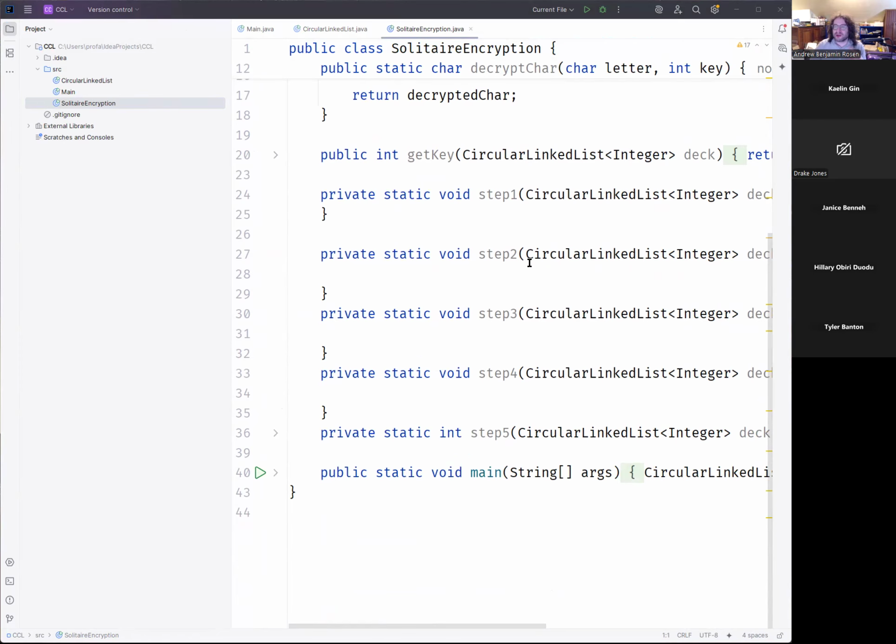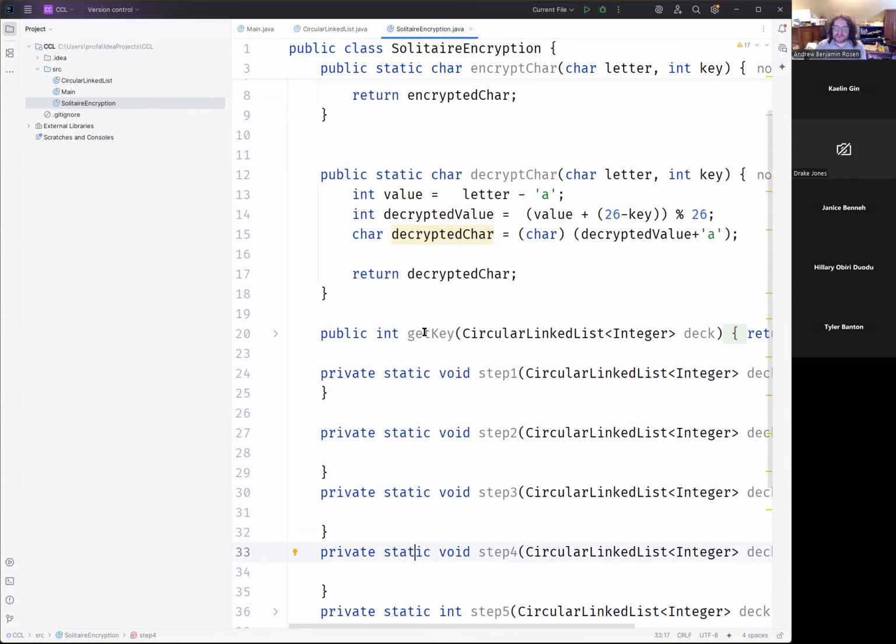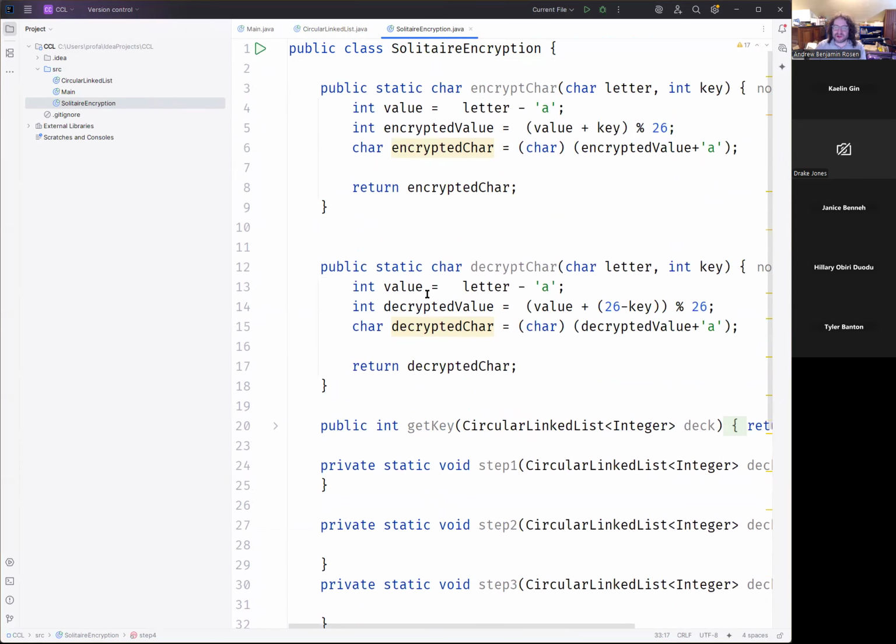Now the solitaire encryption. All right. I've gone through this with a few students already. Okay, first off, hold on a second.